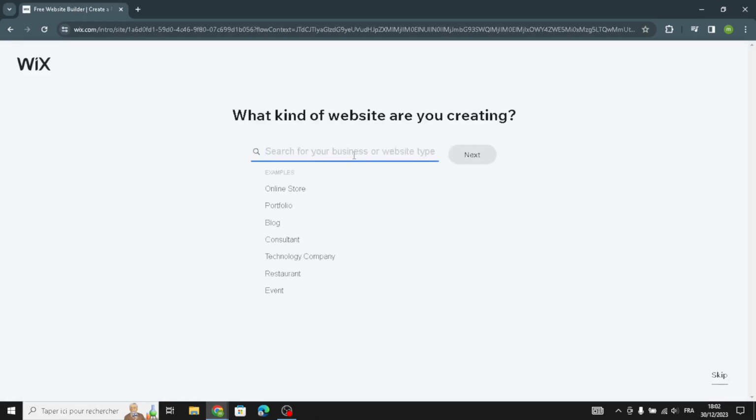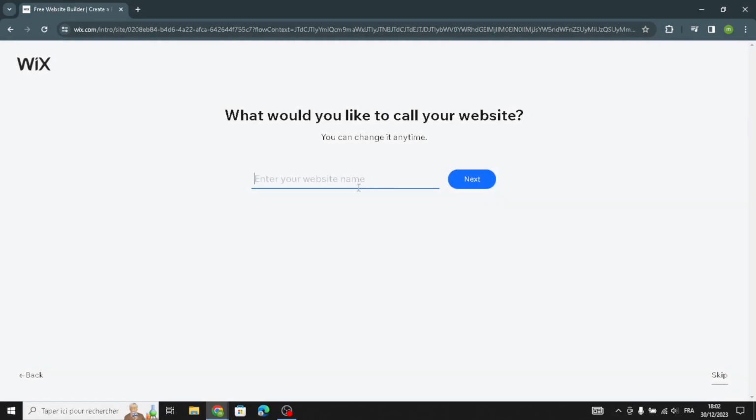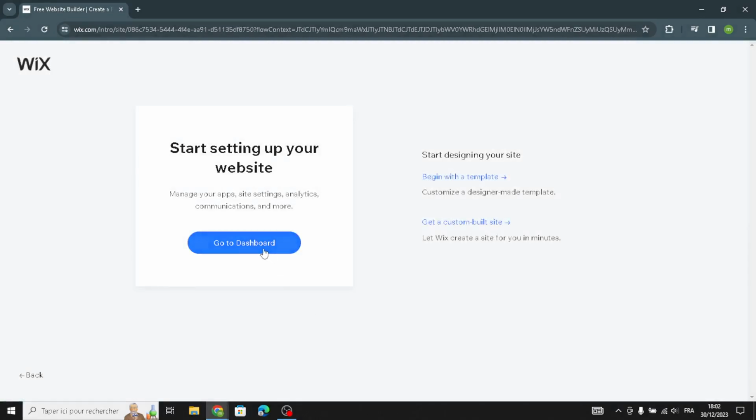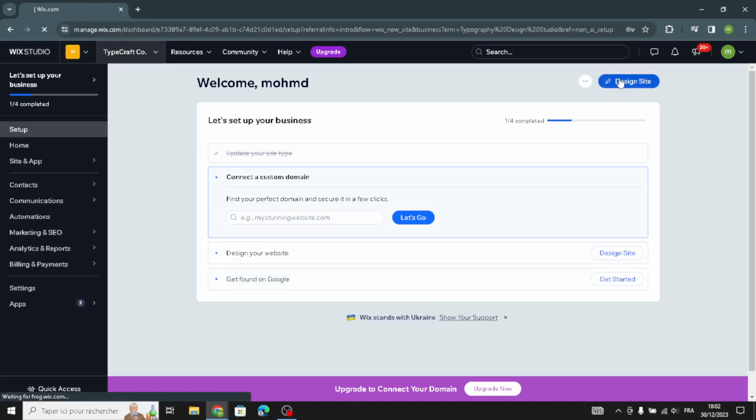Now you can enter your business type or your website type. Okay, I'm gonna choose this one, Typography Design Studio. Now you can enter your website name. Okay, now let's go to the dashboard. So now let's go to design the site.